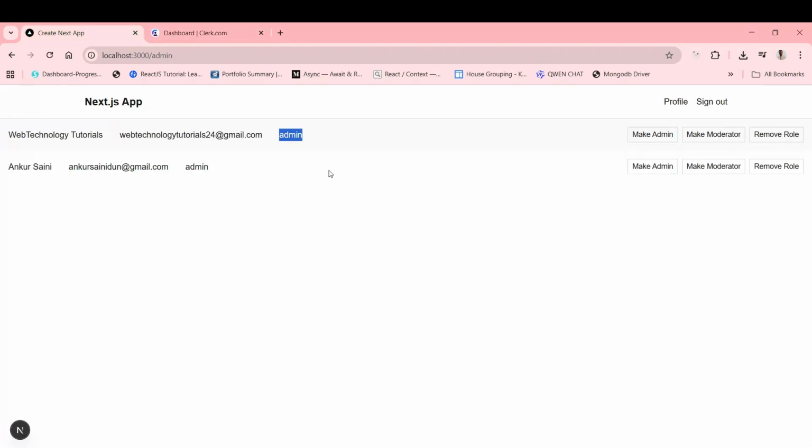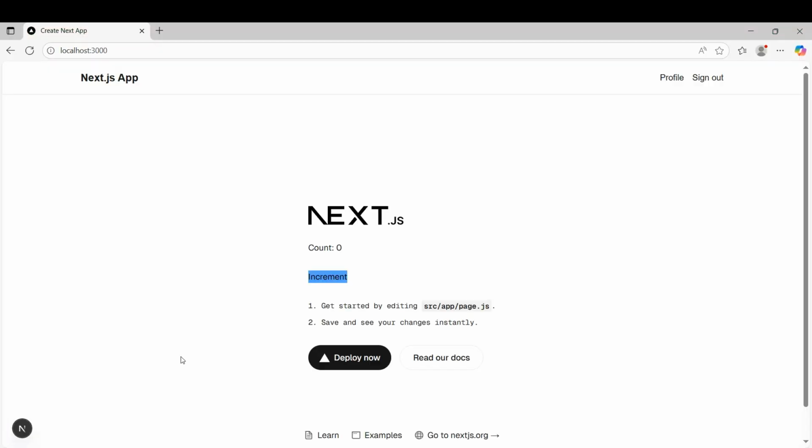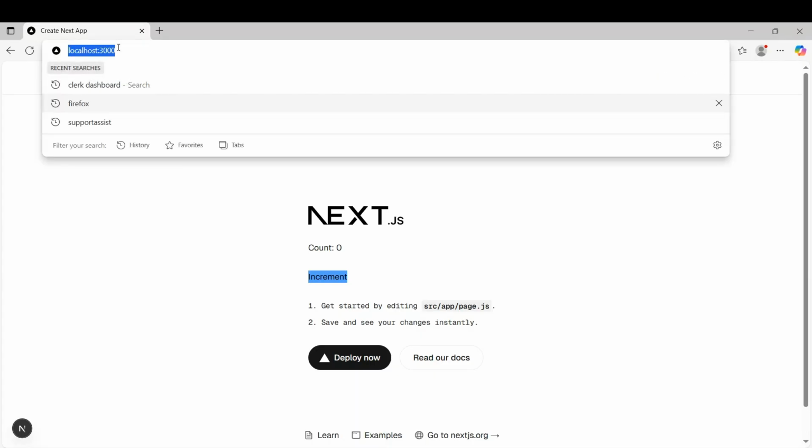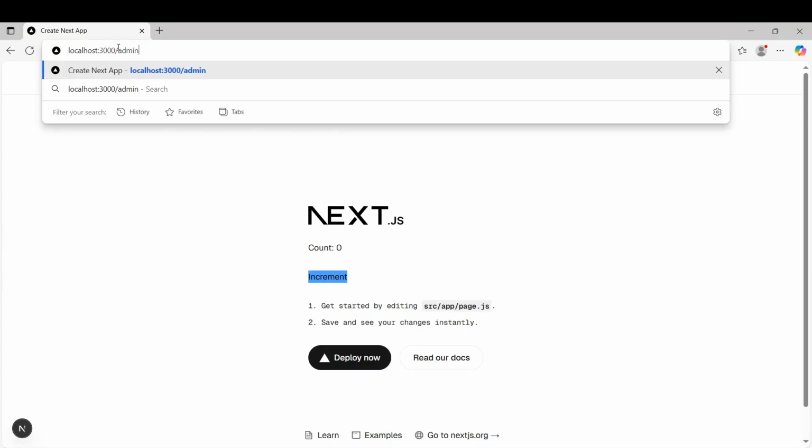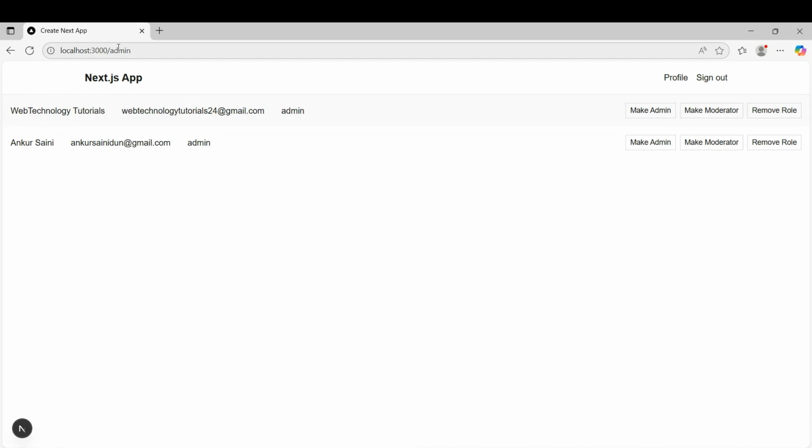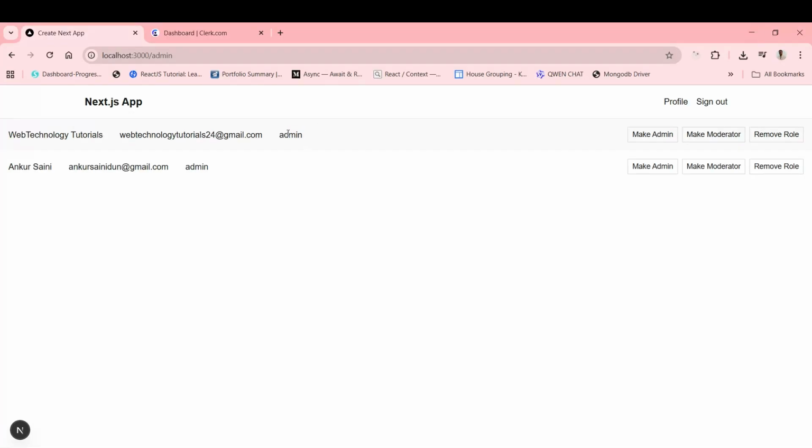Now when you go to the other browser and try to access localhost:3000/admin, you can easily get access. Here you can see web technology tutorials is admin also. Ankur Kumar Sani at gmail.com, from where I first logged in, is already an admin there. Now if you want to make this admin a moderator, suppose I want to make the first user a moderator, I click on moderator. Here you can see the admin changes to moderator.